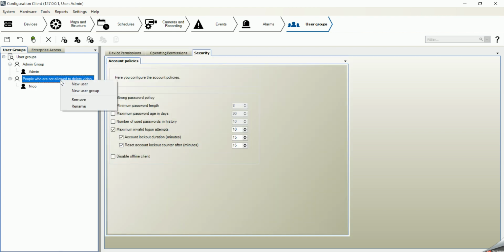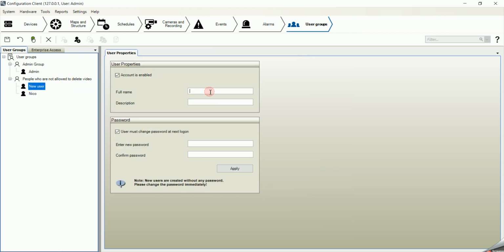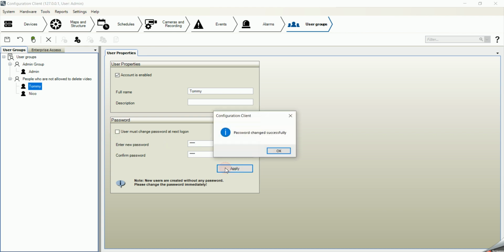Next, you can now add in the rest of your users. Let's add in Tommy here. Sorry, on the left hand side. Tommy, passwords, and apply. So here you can add all of your users in now.